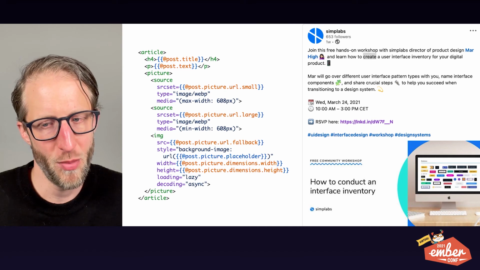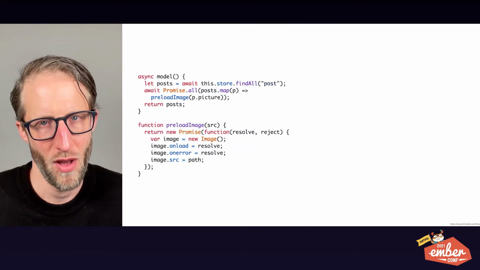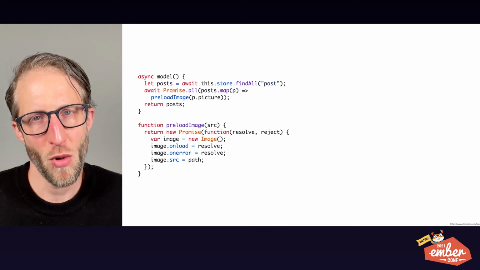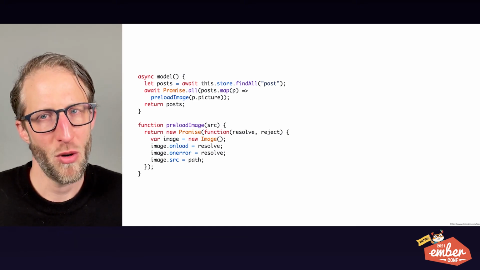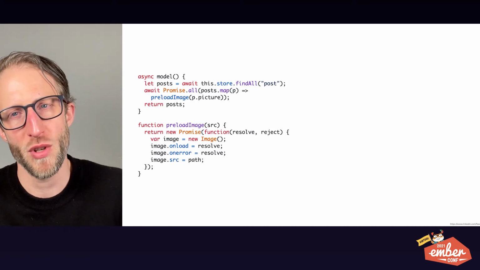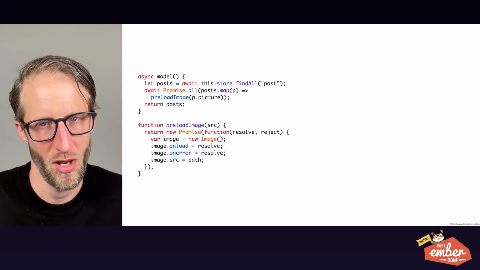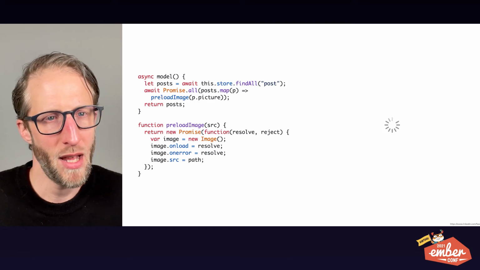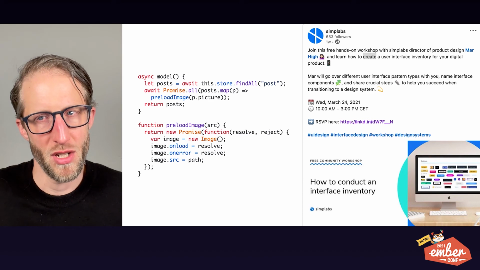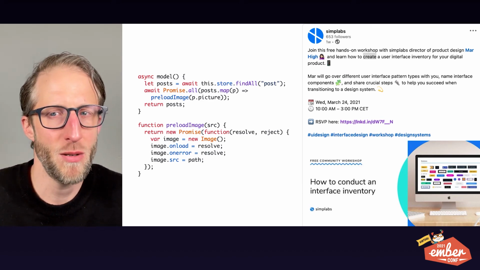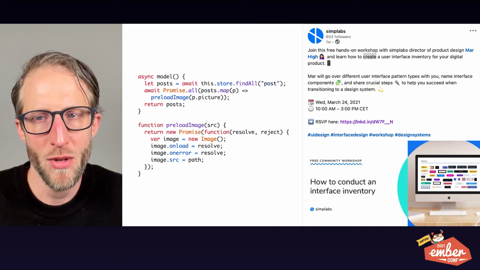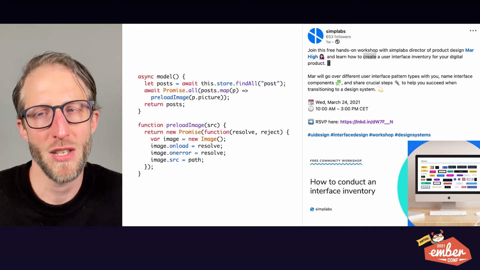One other thing we could be doing that goes even a step further is we could preload the image in the respective route's model method. In this example, we are first loading the post records and then preload all of the post's images before returning the model. And that way, we remain in Ember's loading state until the records as well as the images have loaded. Of course, it's questionable whether we'd be willing to delay rendering anything until all images have loaded, and in most cases we likely wouldn't.